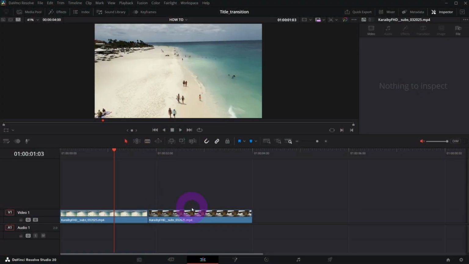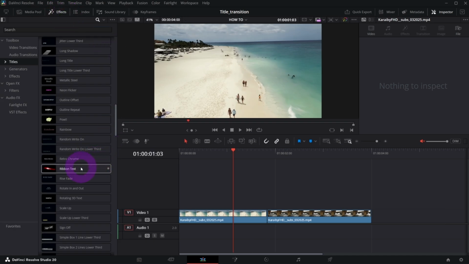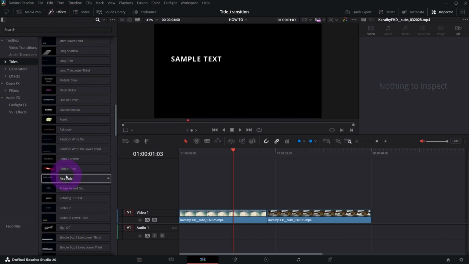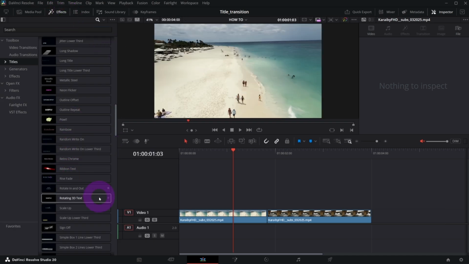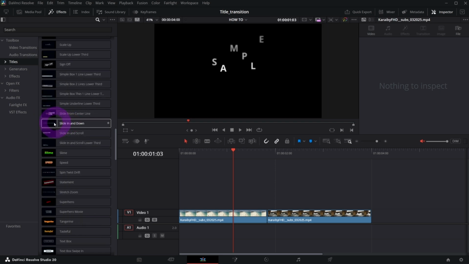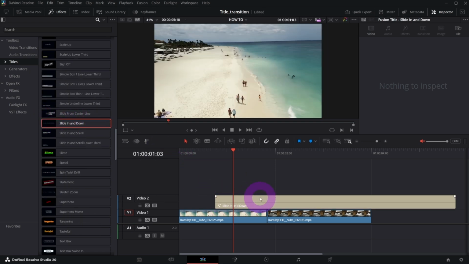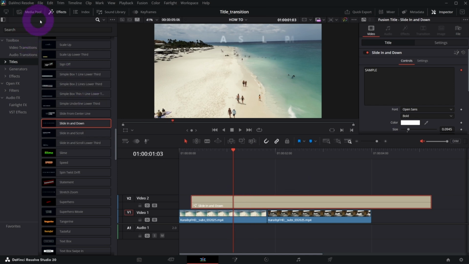So first you need a title, of course. So from effects, choose a title, animated title preferably. So let's try this one, slide in and down effect title. Let me drag it in my timeline.